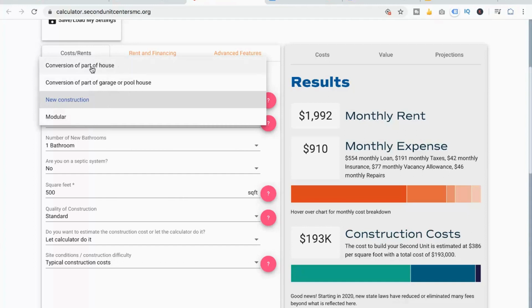Converting an existing part of the house is often one of the cheapest ways to produce an ADU because you're already under the right conditions. You can use the existing walls and roof and weather-tight shell, and you're just trimming it out a little bit differently. Conversion of a garage can be inexpensive in the right conditions, but a lot of the time there's a lot of gotchas.